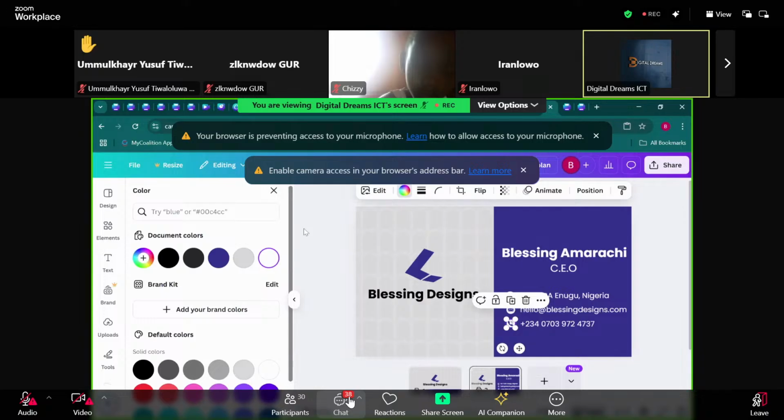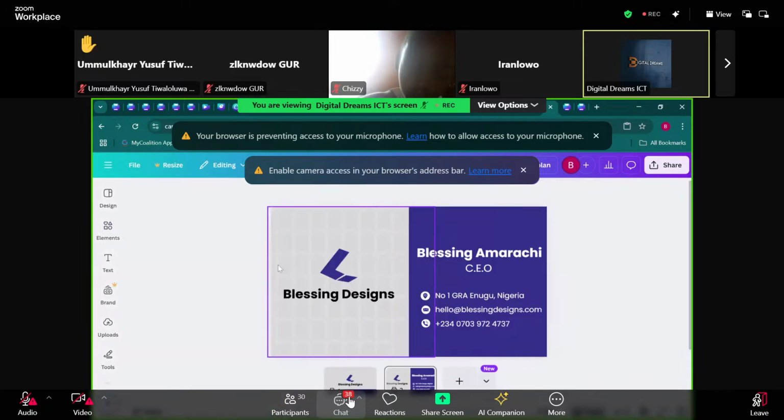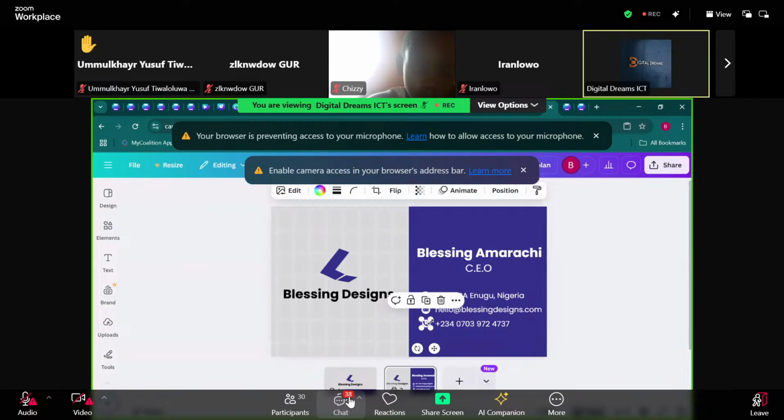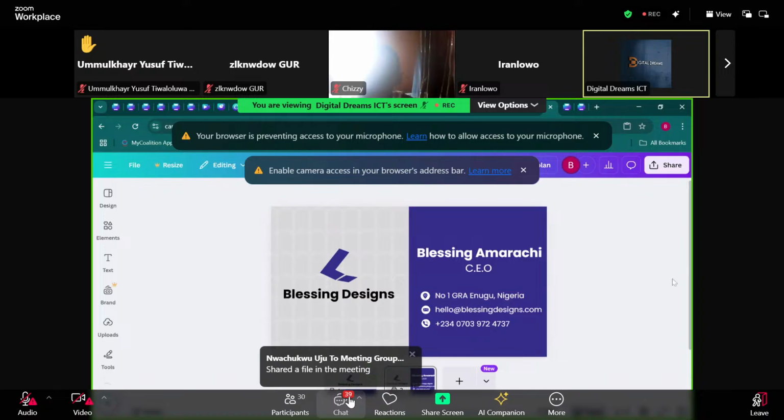So now we have our designs ready. You see how everything here is aligned together. I talked to you guys a lot about alignment. If you look at this, you see all my icons started at the same place and they are the same size. The same thing with my contact information, they are all in the same place. So you see, it makes your design look neat and fine.